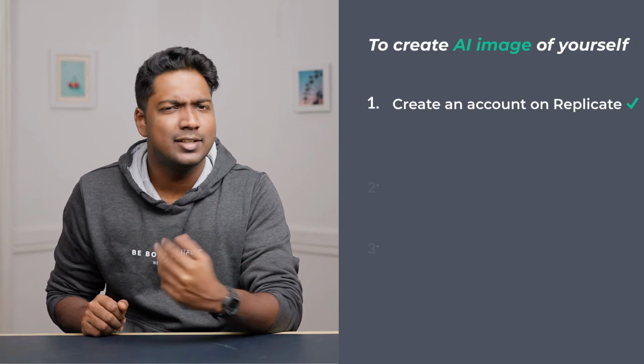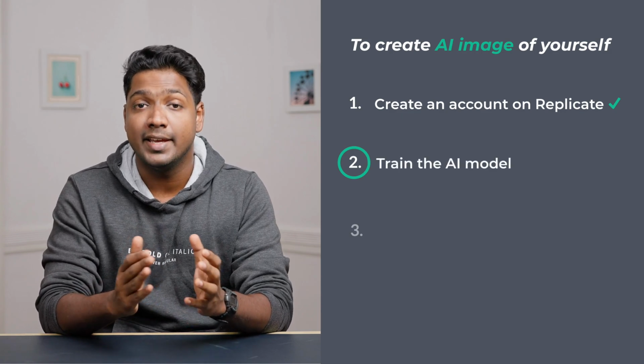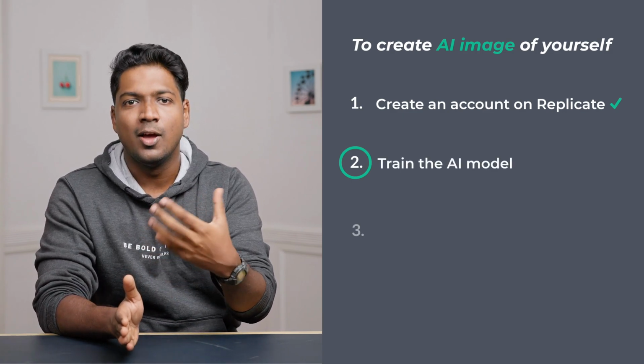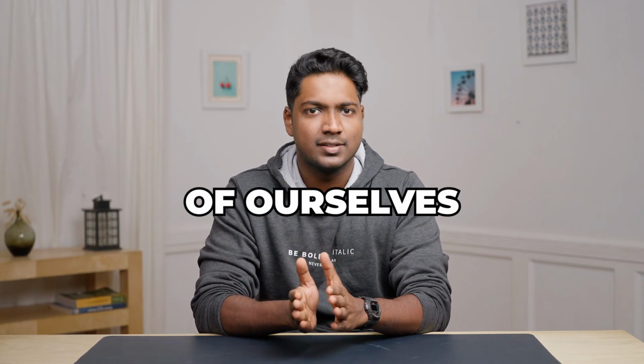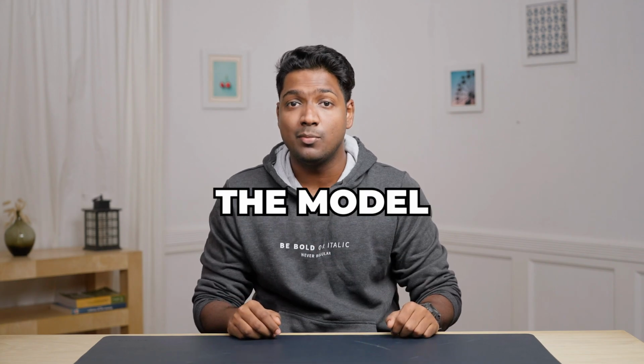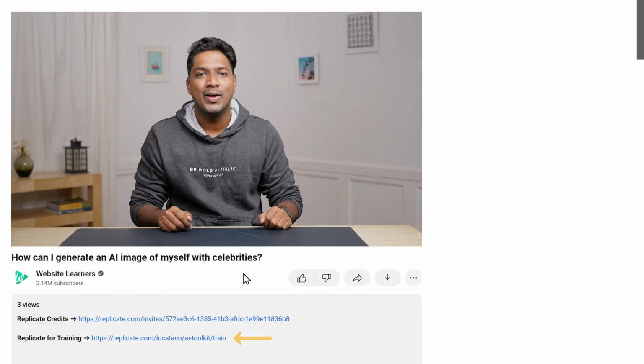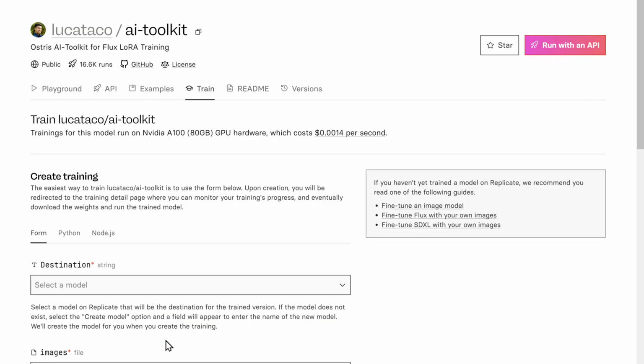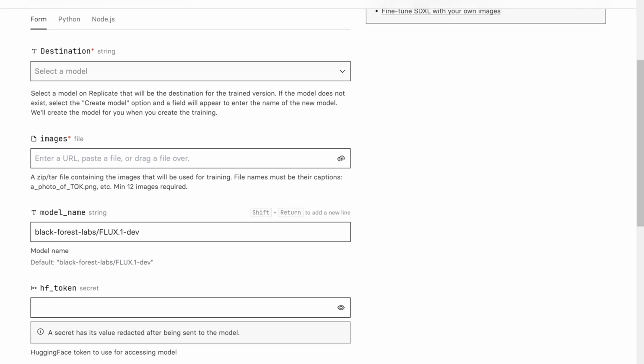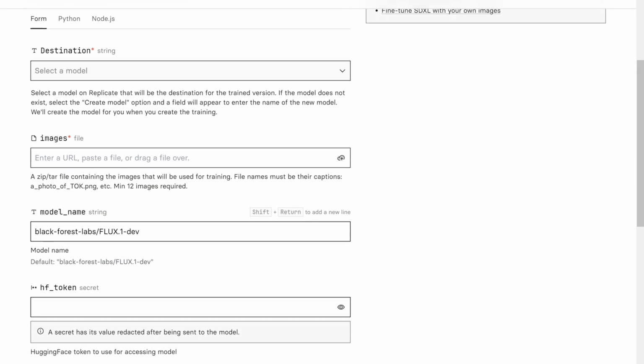And once you're done, let's go to the second step, which is to train the AI model. Once we train the model, we'll be able to create any image of ourselves using AI. So to train the model, just click the link below this video and it'll take you to this page. Now this is where we are going to train the model. So to do that, first let's create a model.